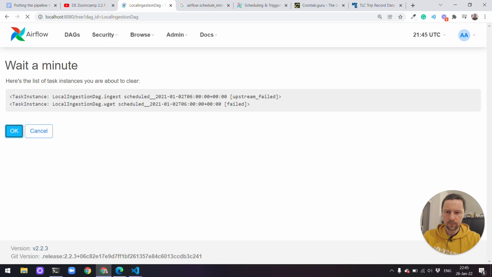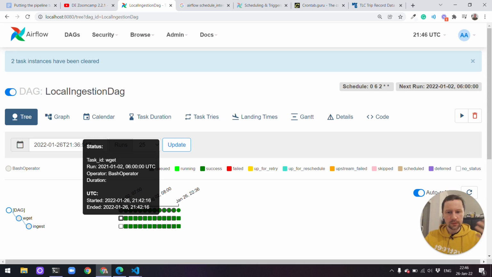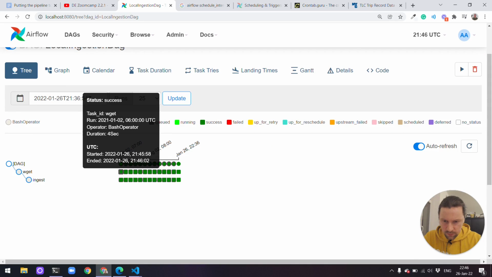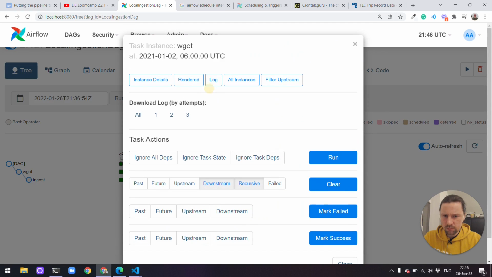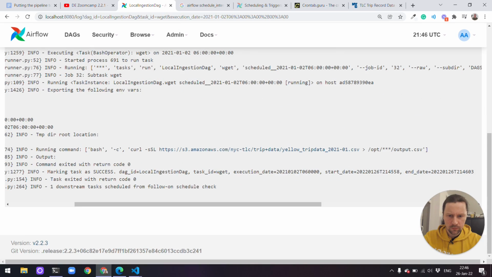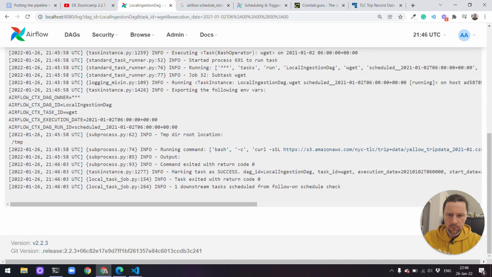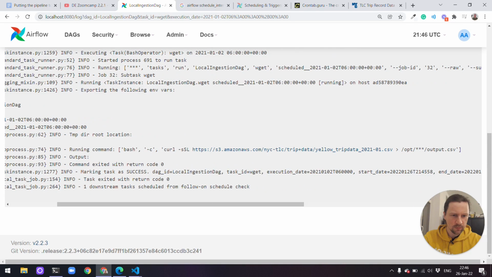and now I want to clear it again. Okay. And now the scheduler will see, okay, this task is cleared. Let me try to execute it. You see, now it was too fast. Something is wrong here. It shouldn't be that fast. I'm wondering what it actually downloaded. Did it work or not?